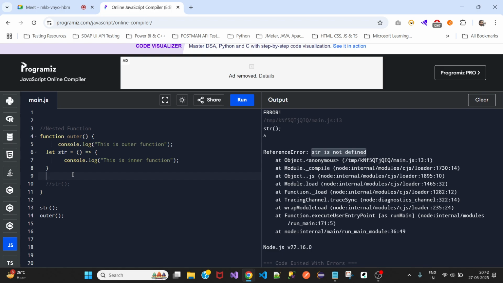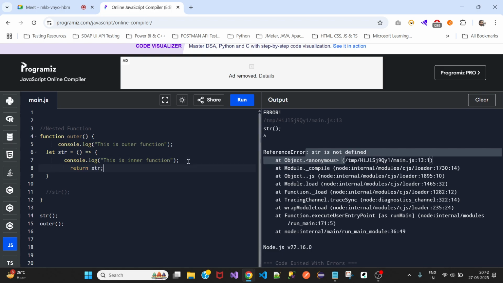Let me try to do one thing. Let me try to use the return keyword here. Okay, return str. Let's see what happens. Okay, we are trying to return str, right? Yeah, let me run this. See, still it says it cannot be defined, even if we try to use the return keyword as well. Okay, I think I'm using it outside. Let me try to use it inside here. Let's see. Still it is throwing an error.